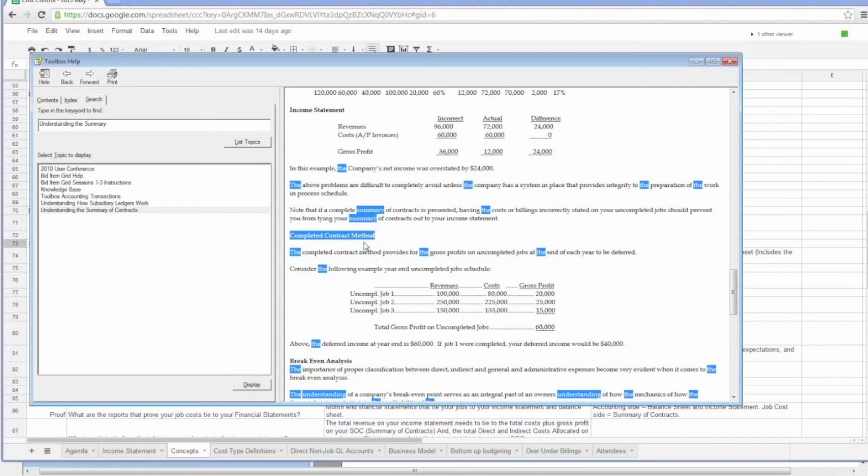completed contract method. But there's a twist there. If you read the literature, SOP 81-1, it says it's okay to be on a completed contract method as long as it's not materially different, doesn't materially misstate your financial statements when compared to the percentage completion method. So essentially what it's saying is you should be on a percentage completion method.